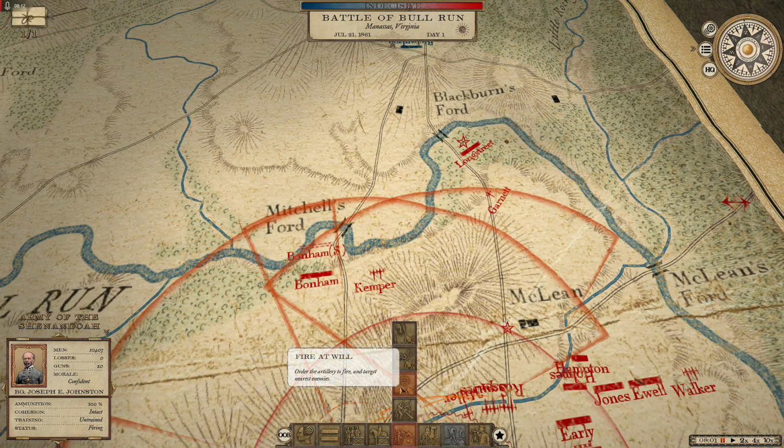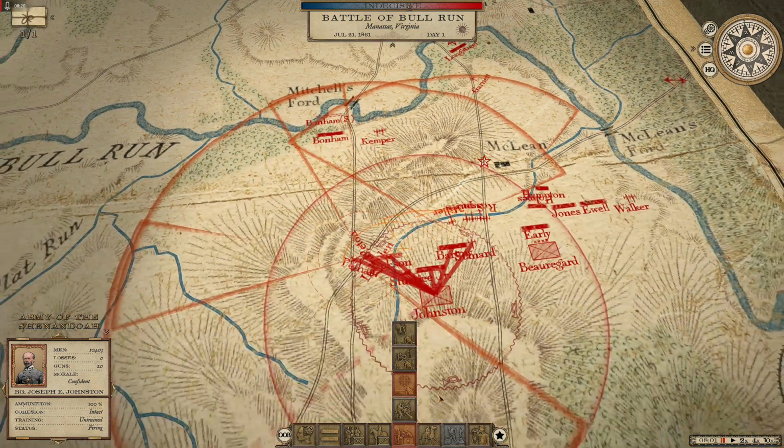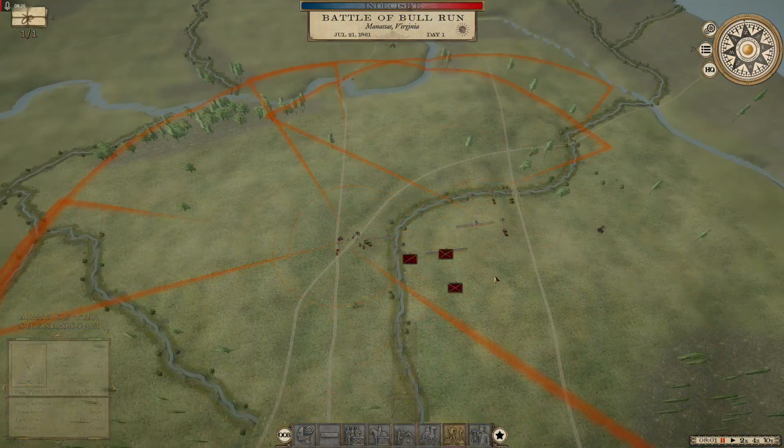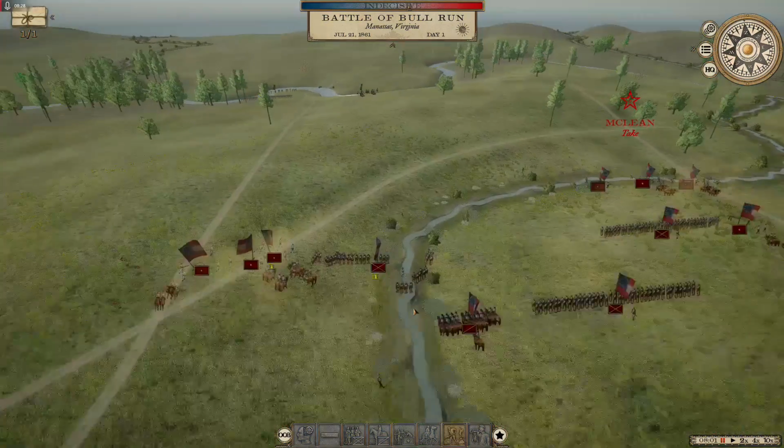Artillery always starts off at fire at will, which means fire at anybody that comes within distance. You have limber and unlimbering. Limbering means you're going to attach the guys to their little carts, and the carts are going to take the artillery wherever you need to onto the battlefield. Here, let me give you an example.